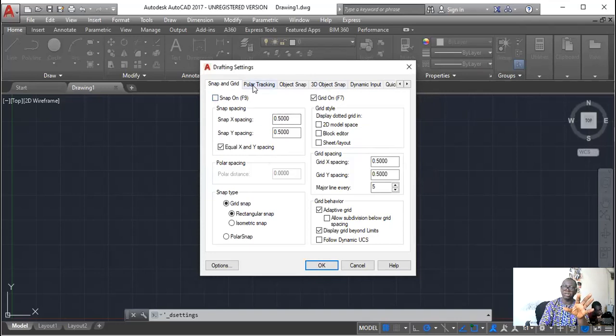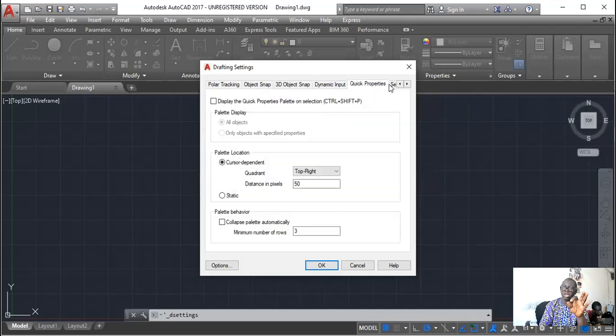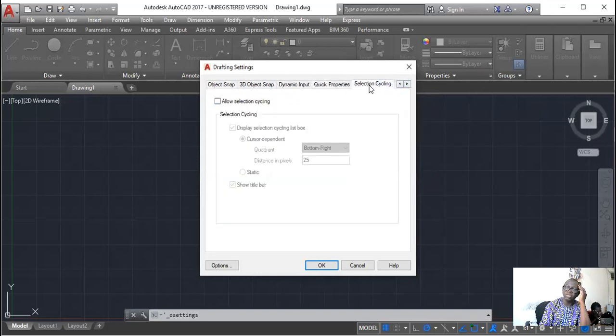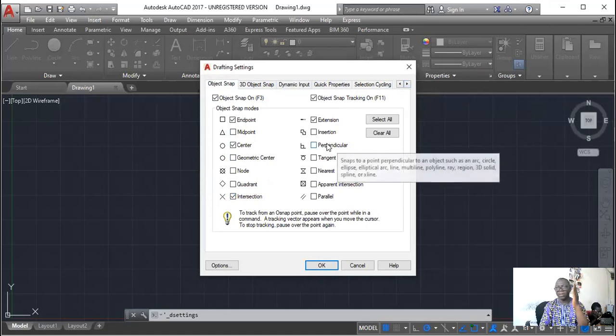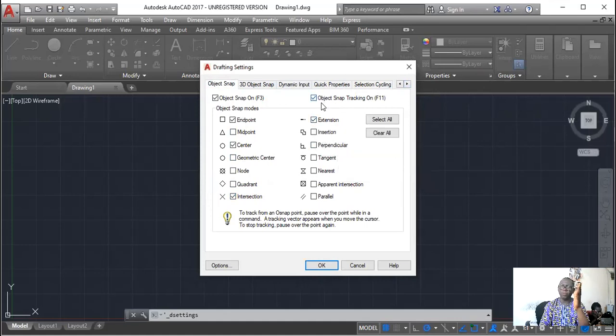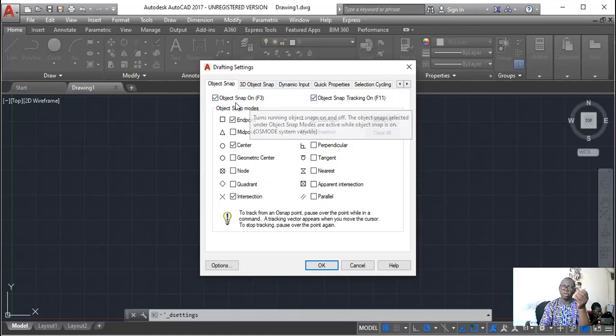You see snap and grid, polar tracking, object snap, 3D object snap, dynamic input, and quick properties. These are the things we use. And you see selection cycling. But the most important one is the object snap. Very, very useful. You can snap to endpoint, midpoint, center, geometric center, node, quadrant, intersection. They are very useful. We also have object snap tracking. We can turn it on with F11. We can turn object snap on with F3.